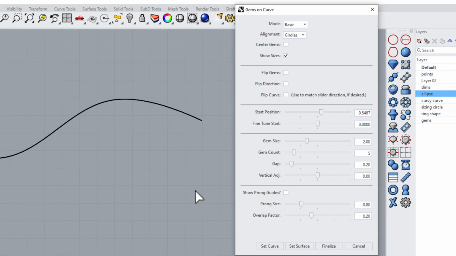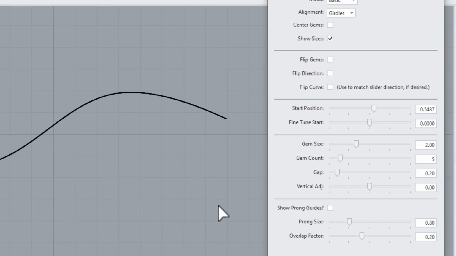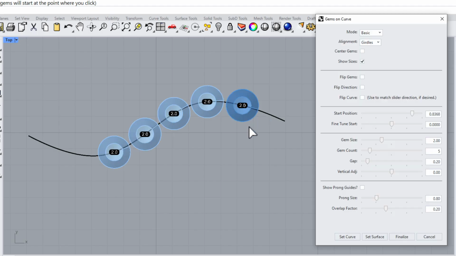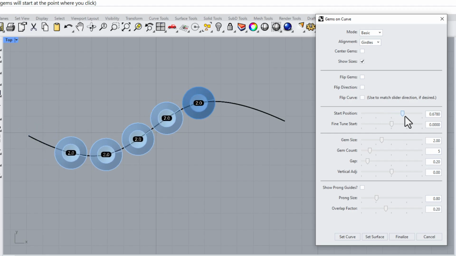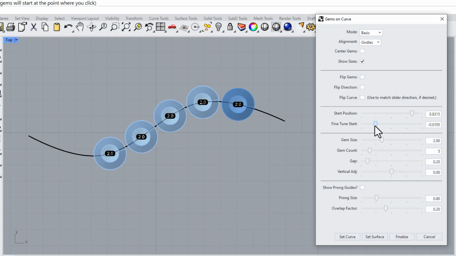Now we'll look at the start position sliders right here. First we'll set the curve. Then we can drag the start position slider to adjust the position of the gems on the curve. We can use the fine-tune start slider to make very small adjustments to the position of the gems.